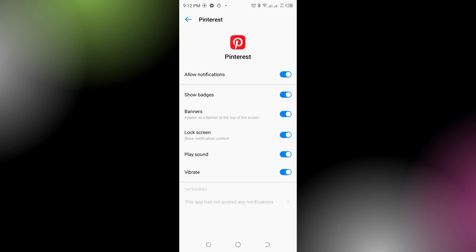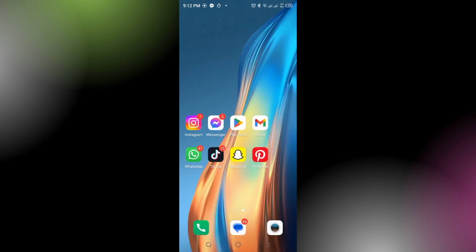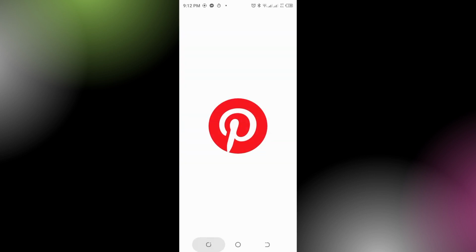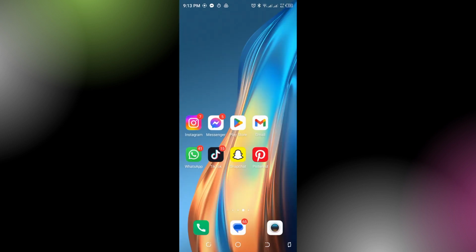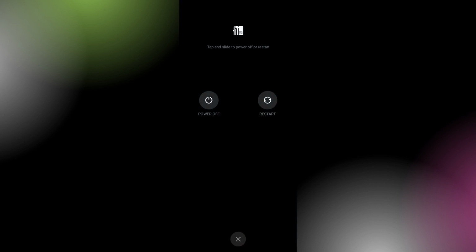Or you could also try restarting your Pinterest app. Go back, first you need to open it like this, and go back and simply clear it. This can help refresh the app and resolve any temporary glitches. Or you could also try restarting your device. Sometimes restarting your device can resolve various issues, including problems with audio in apps like Pinterest.